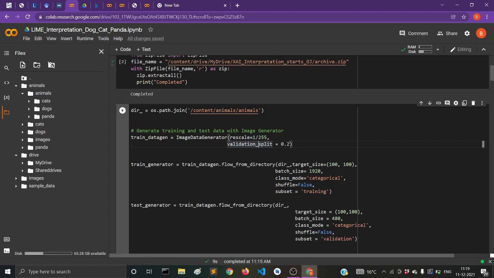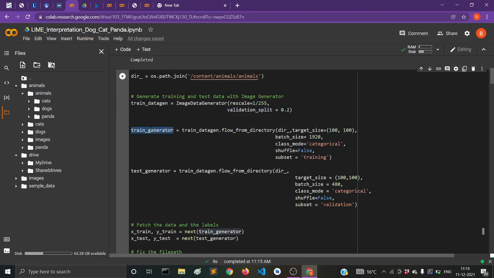Then you specify the validation split, that is your train test split. It means you want to split into 80% training data and 20% testing data. Then you have the train generator, which is train data gen dot flow from directory, on the object you instantiated a moment ago. You use the target size, that is, you want the images to be in this particular size, and the batch size is for training purposes. Then the class mode is categorical, meaning you have categorical values in the output, many classes. You set shuffle to false, and you supply that this is the subset for training.